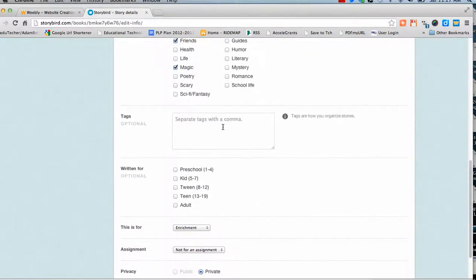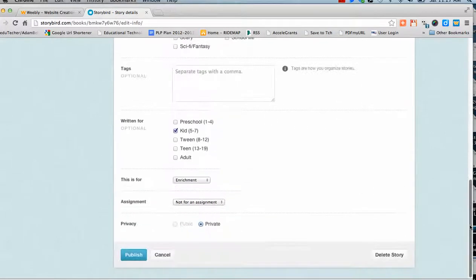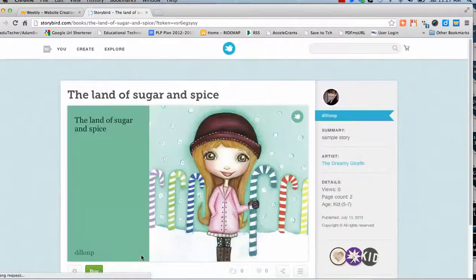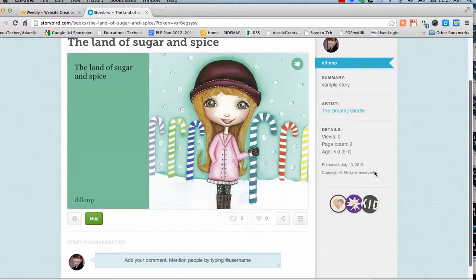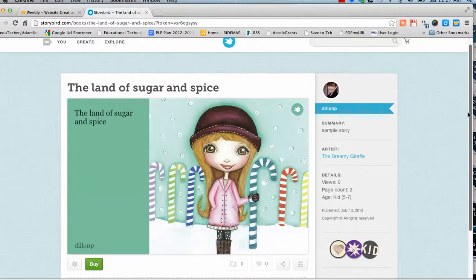And I can put some tags, the age group that it would be appropriate for, which class it belongs to, and the assignment. And then I'm going to hit publish. And then the story is completely available and done for sharing, for purchasing, for grading. It's quite easy, and the students really are motivated and engaged.